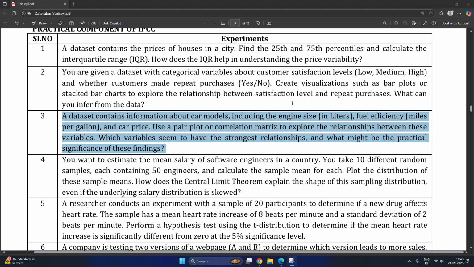Welcome friends. In today's session, we are going to see the third program of statistical machine learning for data science. And it is the experiment question.